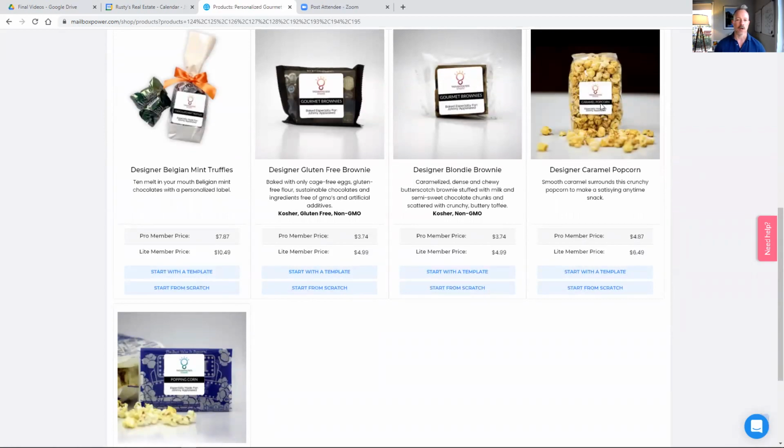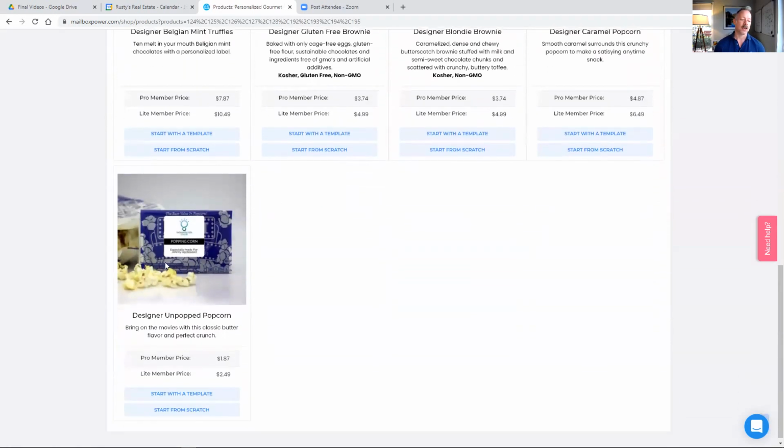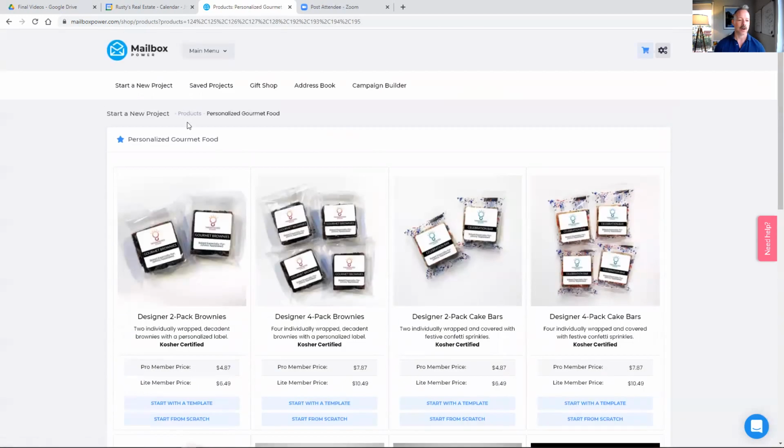Caramel corn, can't go wrong with that. So good. And then also the unpopped popcorn. Just a little design idea. We have a campaign that says, "Let's get your business poppin'." It's a little hokey, but I have found that hokey is awesome and it totally works. So this is a great option for sending to new clients. So that's our personalized gourmet food options.